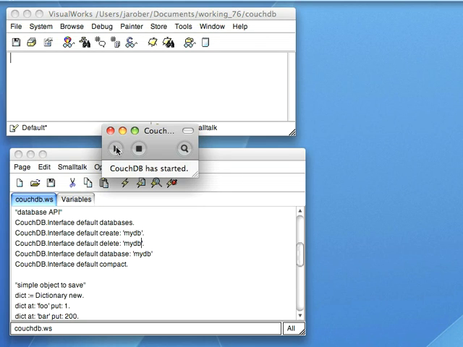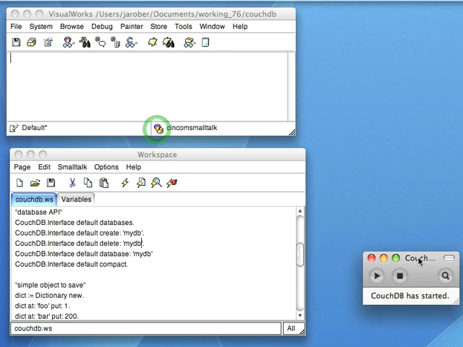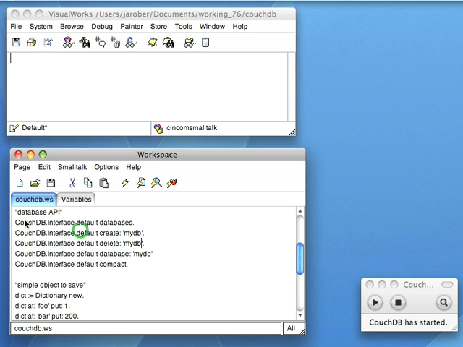I thought I'd take another look at the CouchDB interface stuff that I'd been working on the other day. Turns out Michael Lucas Smith got bored last night and decided to whack some code into it himself, and we've made a little more progress on it. So here I've got it running. Let's go ahead and take a look at the interface, which has changed a little bit.